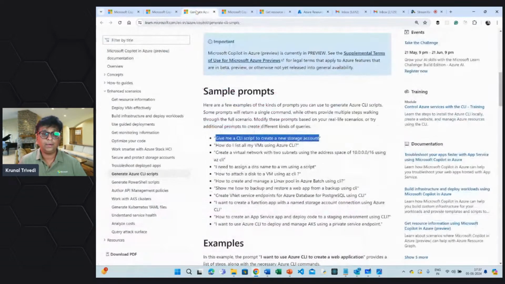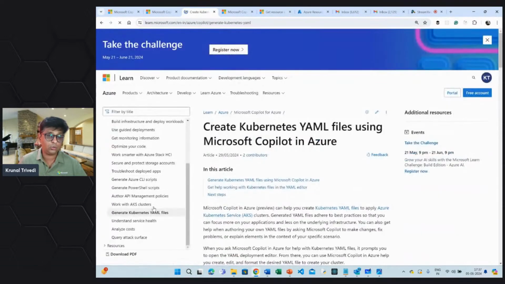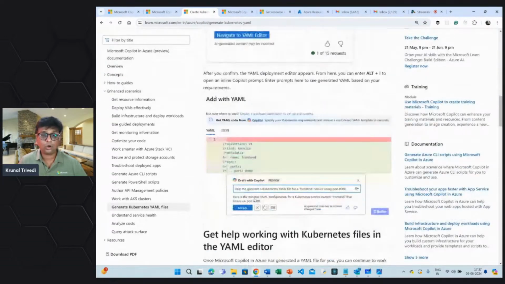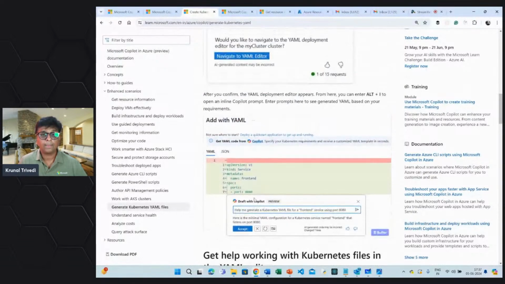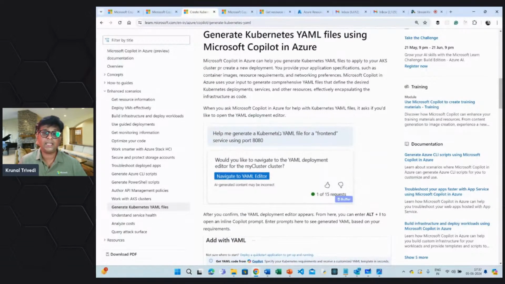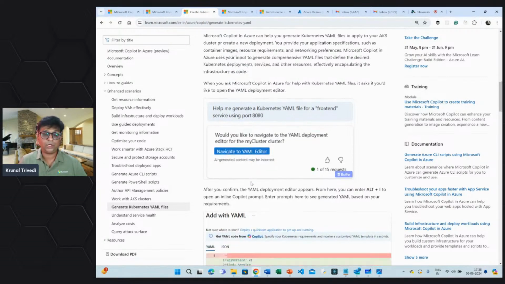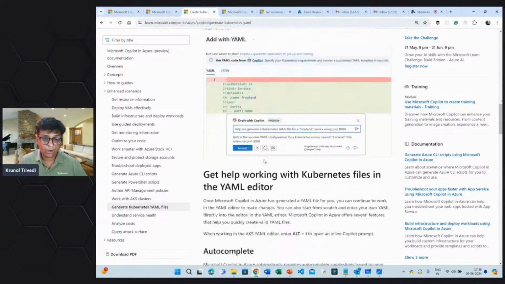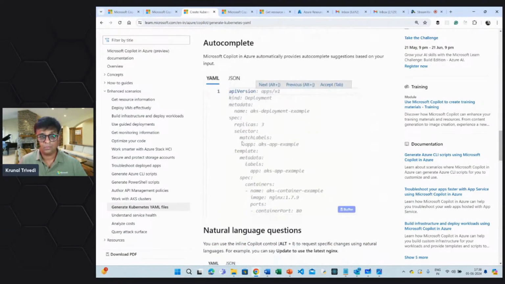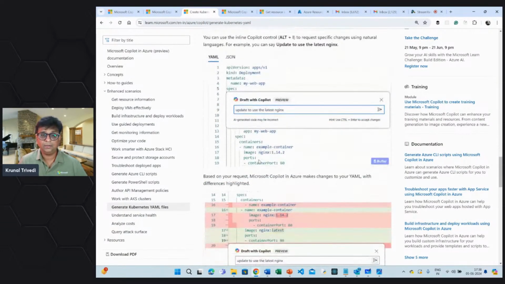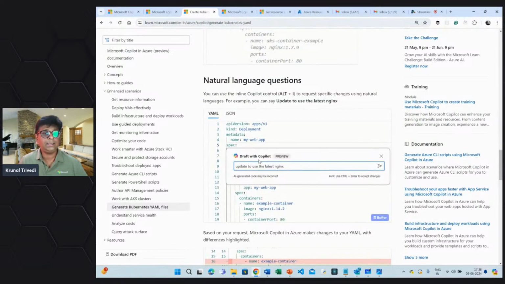Meanwhile, if we go back here, we have various options, sample prompts are given, like, I need to assign a DNS name to the VM using a script, how to attach a disk to a VM using the CLI. Also, we can work with Kubernetes YAML files, like generate a Kubernetes YAML file. So it gives you the prompt here: help me generate a Kubernetes YAML file for a front-end service using port 8080. It will help you generate your YAML file. You can modify it, you can accept it, and you get your script here, right? It's very easy.